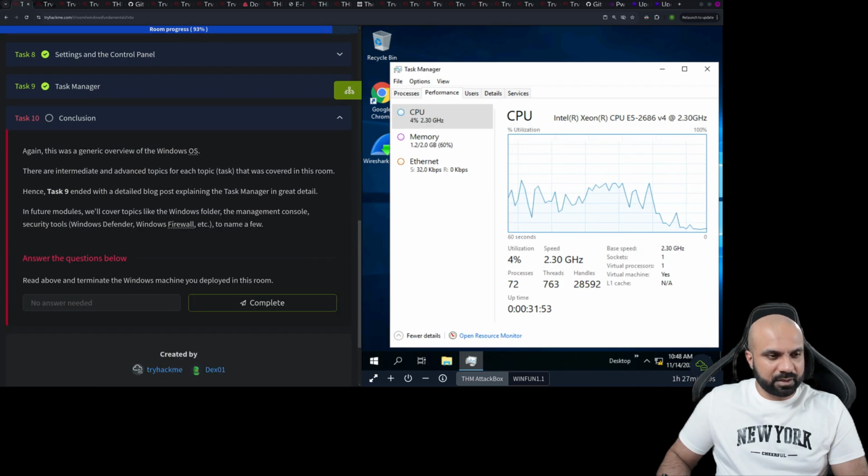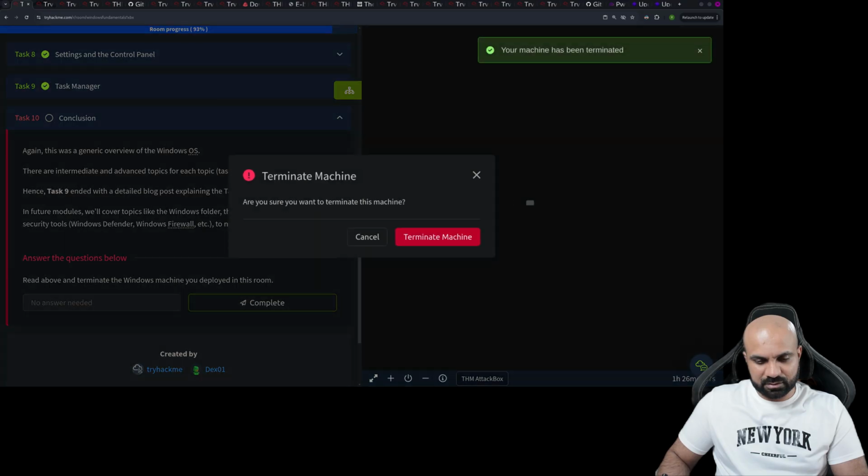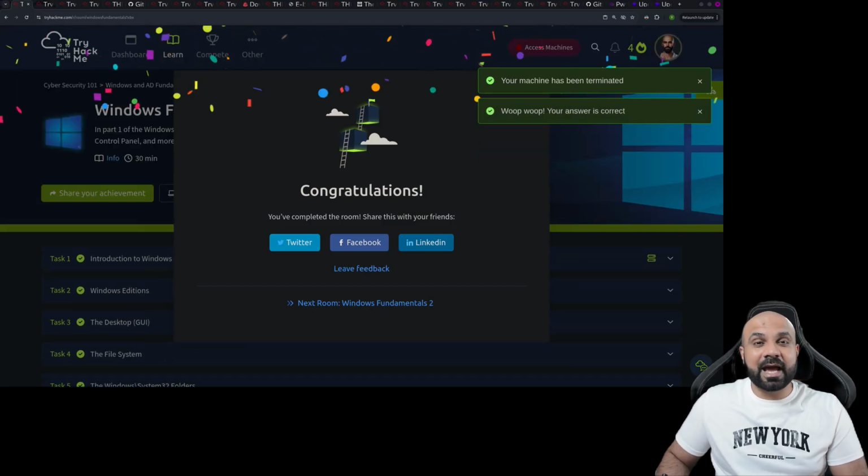Oh, we already reached Task 10, the conclusion. Again, this was a generic overview of Windows OS. There are intermediate and advanced topics for each topic that was covered in this room. Hence, Task 9 ended with a detailed blog post explaining the Task Manager in great detail. In future modules, we will cover topics like Windows Management Console, Security Tools, Windows Defender, Windows Firewall, and etc., to name a few. Read above and terminate the Windows machine you deployed in this room. Sure, we're gonna terminate the machine as well as the AttackBox. We did so. And once you click on Complete, congratulations, we have done another room.